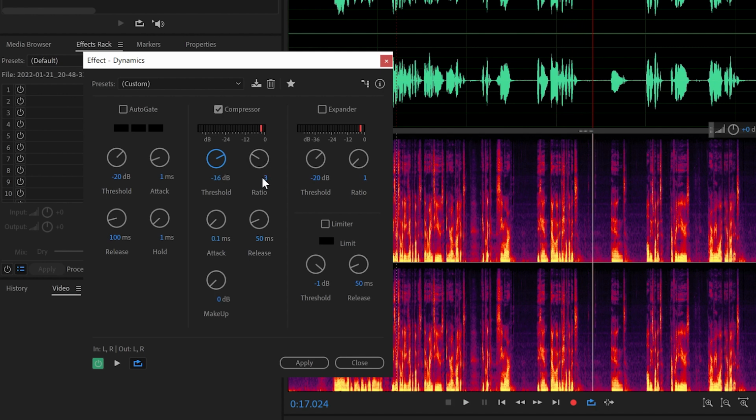We don't need too much compression on this. I'm going to leave it about 16 dB. That is the volume at which it starts compressing. So I think 16 dB is good. Get a little compression on the top. And then what you want to do is add some makeup gain. So what the makeup gain does is it makes the quieter parts louder. So just add a little bit of makeup gain.